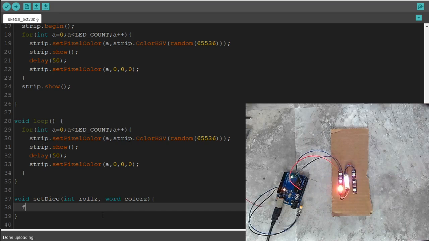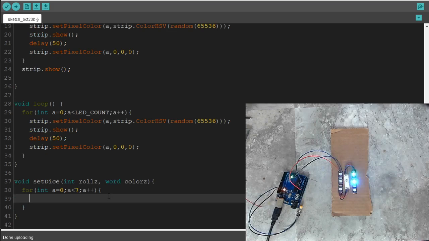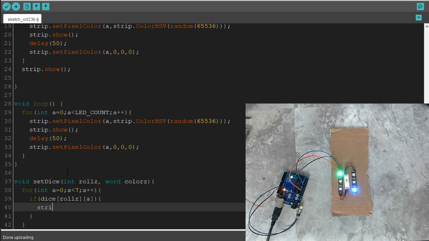So what we're going to do here is for int a equals 0, a is less than, let's see, there's 7 of these LEDs, a plus plus. Okay. So if the dice is set, right? If it's a 1, so if dice, so what roll it is, right? So rolls a. So if that's true, strip dot set pixel color.